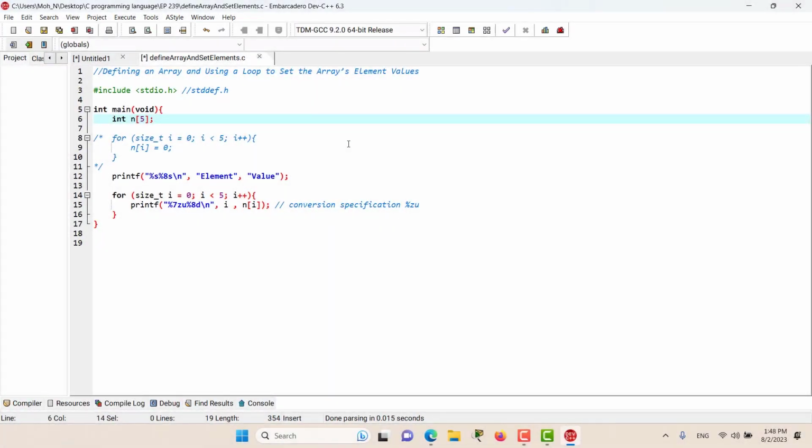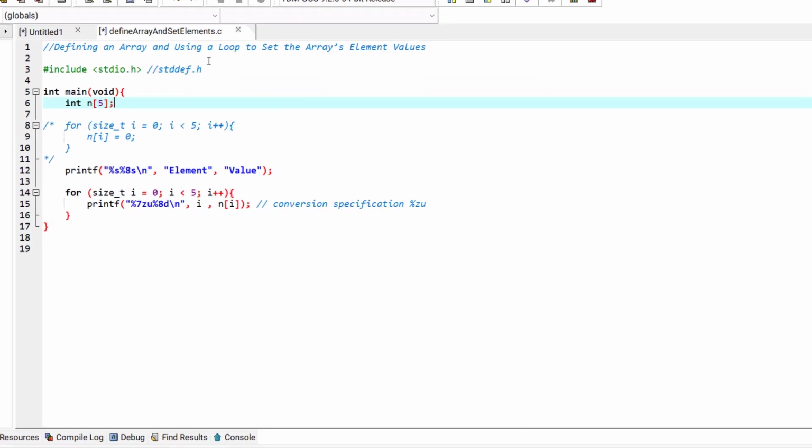Hello and welcome to this episode. In this episode we are discussing defining an array and then using a loop to set the array's element values. As you can see here, we have an array which is called n and it has 5 elements. In this for loop, I'm trying to print the values of the elements of the n array. Like any other local variable, uninitialized array elements contain garbage values. So if we try to print the elements of the n array, they will have garbage values.